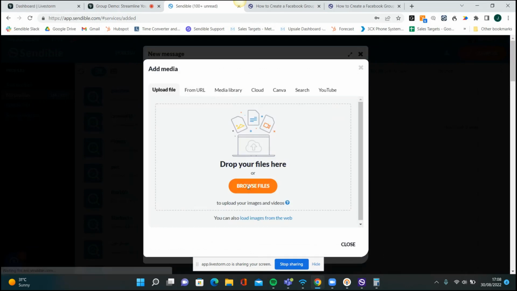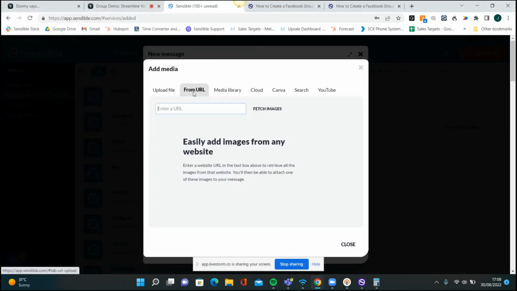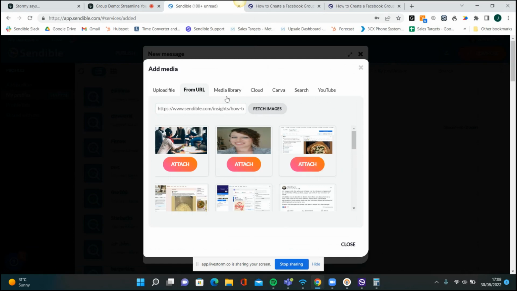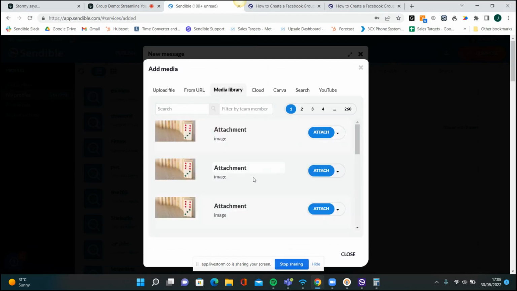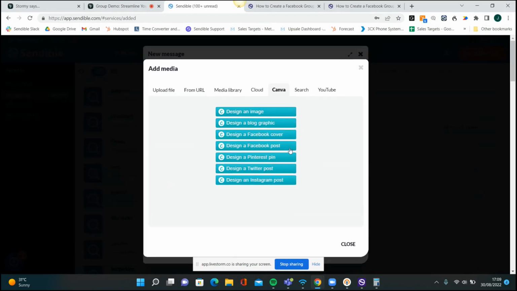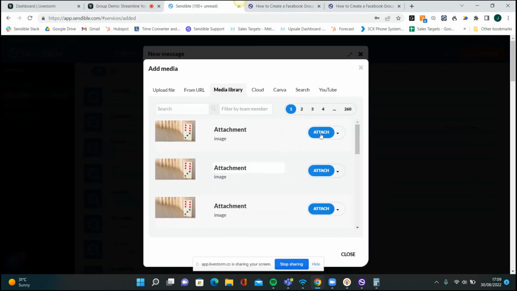So from your computer files, you can add them. You can search online. One really nice feature is the media library. So we store any image you've ever used so you can reuse them. You can also upload from Dropbox, Google Drive, Canva. If you use Canva, you can log into your Canva account. Currently, you can search for Flickr, but we're about to add Giphy and Unsplash as well, or you can add a YouTube link. In this case, I'll just grab an image I've already used.